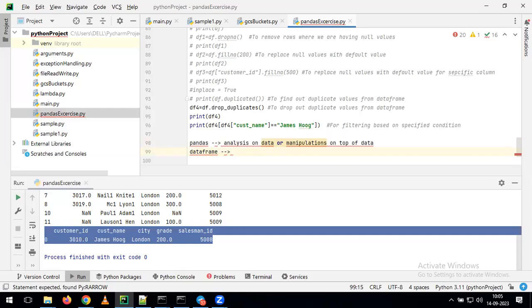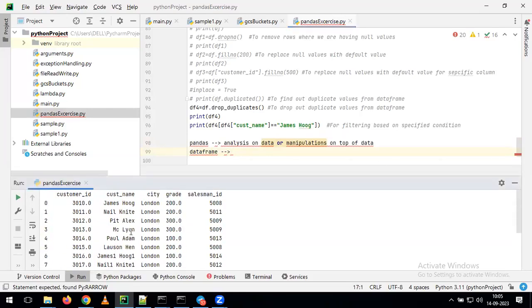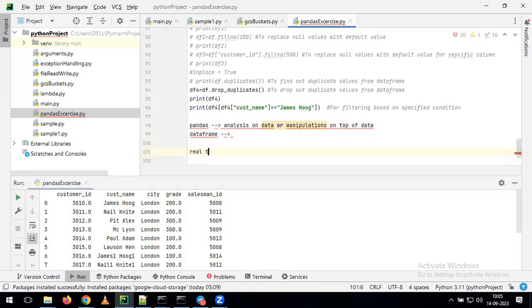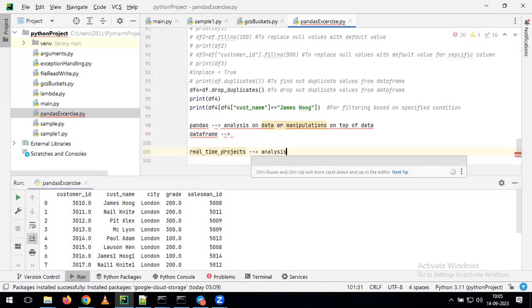What's a data frame? It's a kind of table, or we can say with the help of the data frame we are representing all the data in a two-dimensional format, or in tabular format. After creation of the data frame, on top of it we can perform analysis operations or manipulation operations depending on our requirement. But tell me, if you are going to work in real-time projects, generally who will perform the analysis operations?